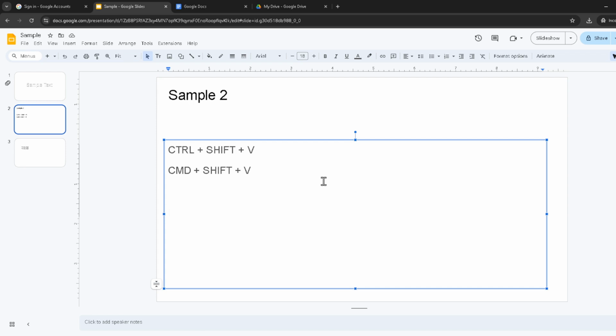This little shortcut can save you from the tedious task of manually changing font sizes, styles, or removing hyperlinks one by one. So the next time you're working in Google Docs and you need to paste text, keep this tip in mind. It's a simple trick, but it significantly streamlines your workflow and keeps your documents looking clean and professional.